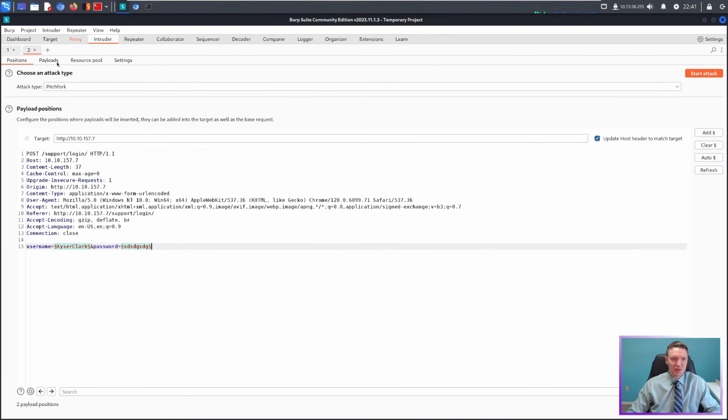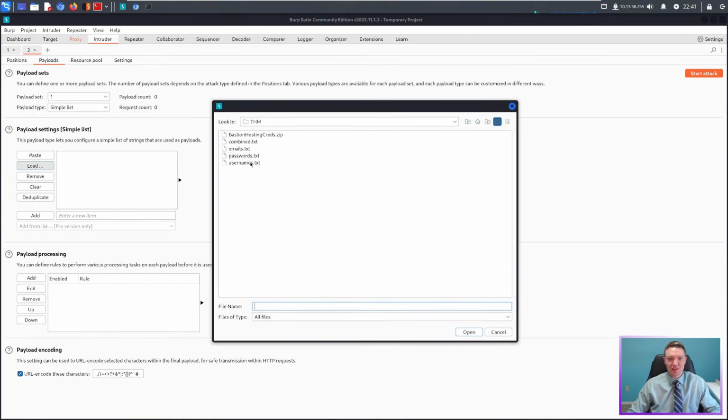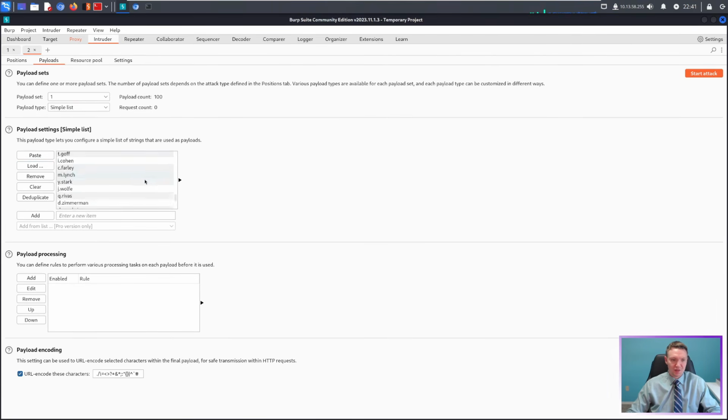And what we would do is we would click payloads, and so we would just do a simple list, but there's tons of options here. But for the most part, in most cases, simple list is the go-to. And then you can just hit load, and these are the files that TryHackMe gave me. So to test the username field, we can do usernames.txt, which is a list of usernames. So we can see several usernames in this list.